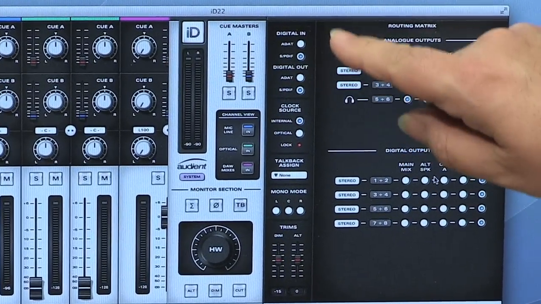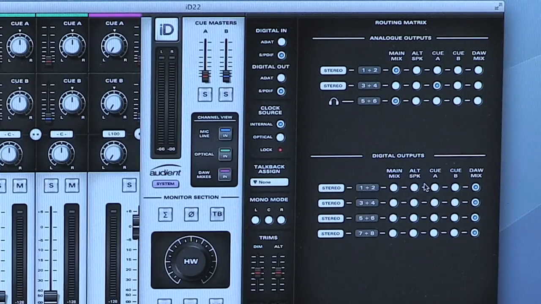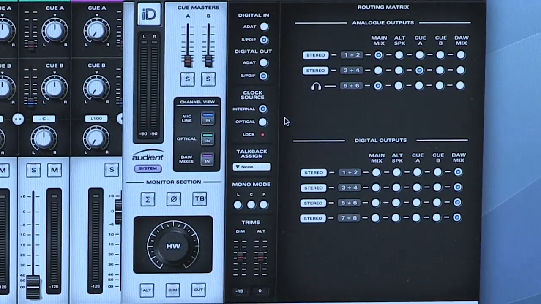First of all, we configure our digital format here. Digital input and output can be set separately, so you could feed in with the 8 ADAT channels and come out with stereo S/PDIF. We can choose our clock source. And here's where we assign our talkback microphone. We can set that to any of the inputs that we want.